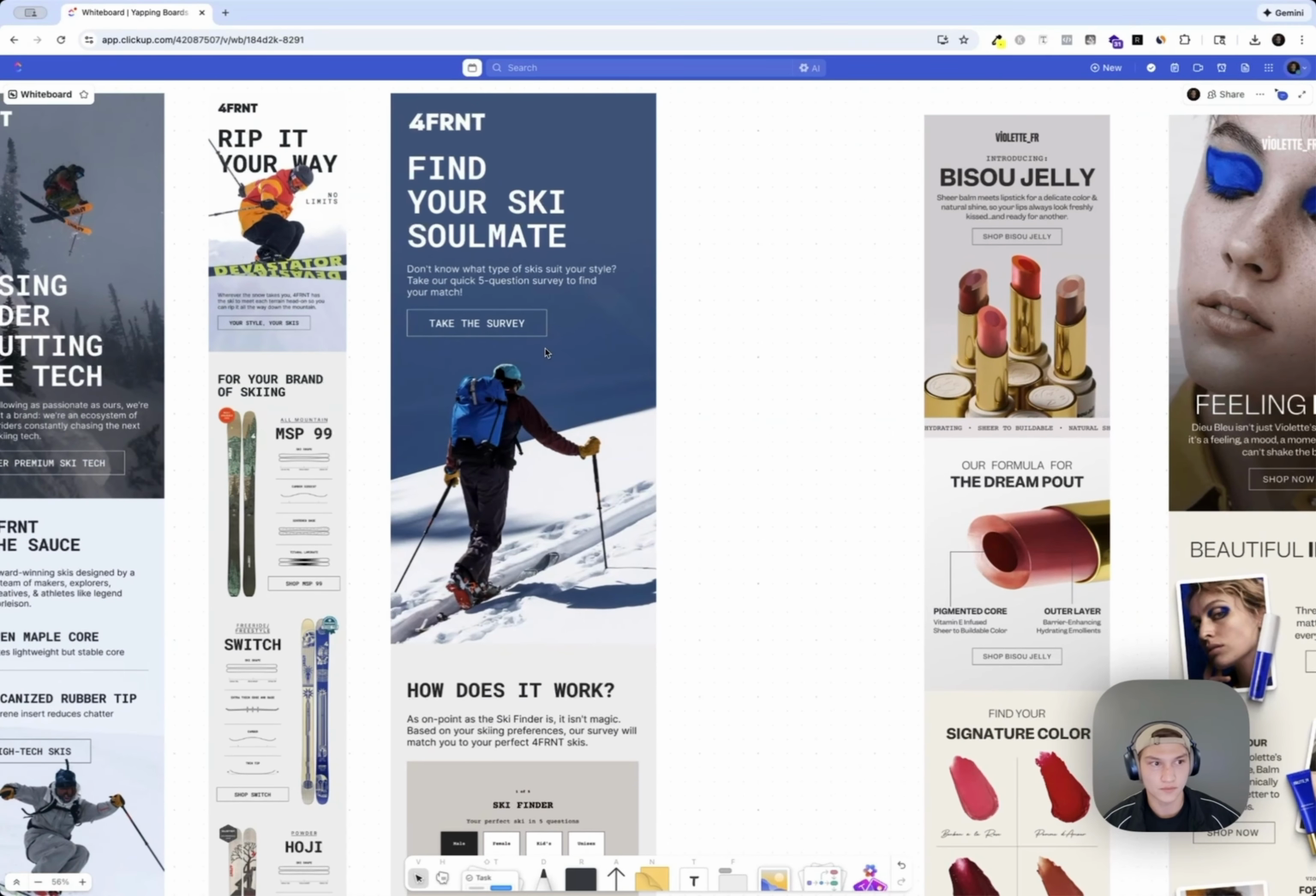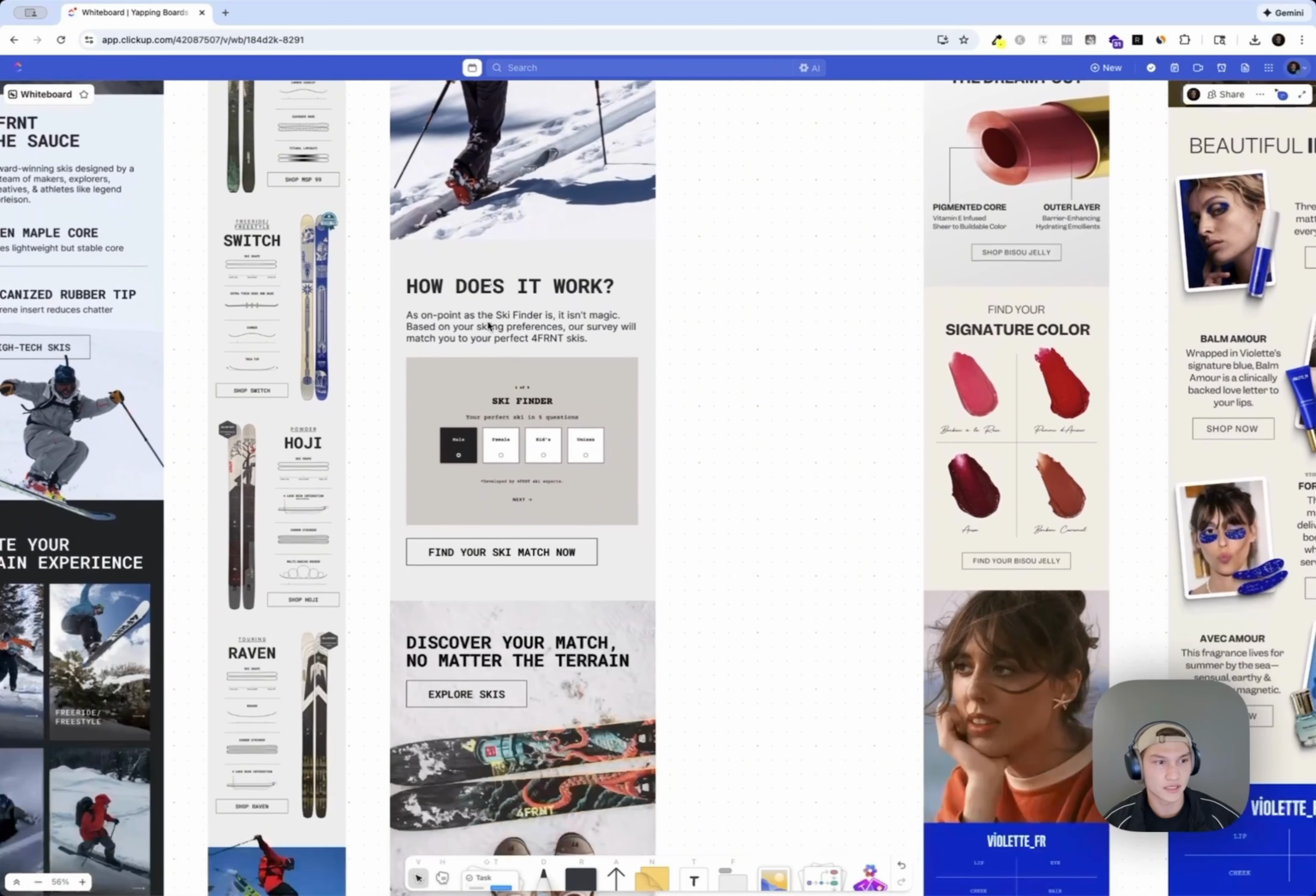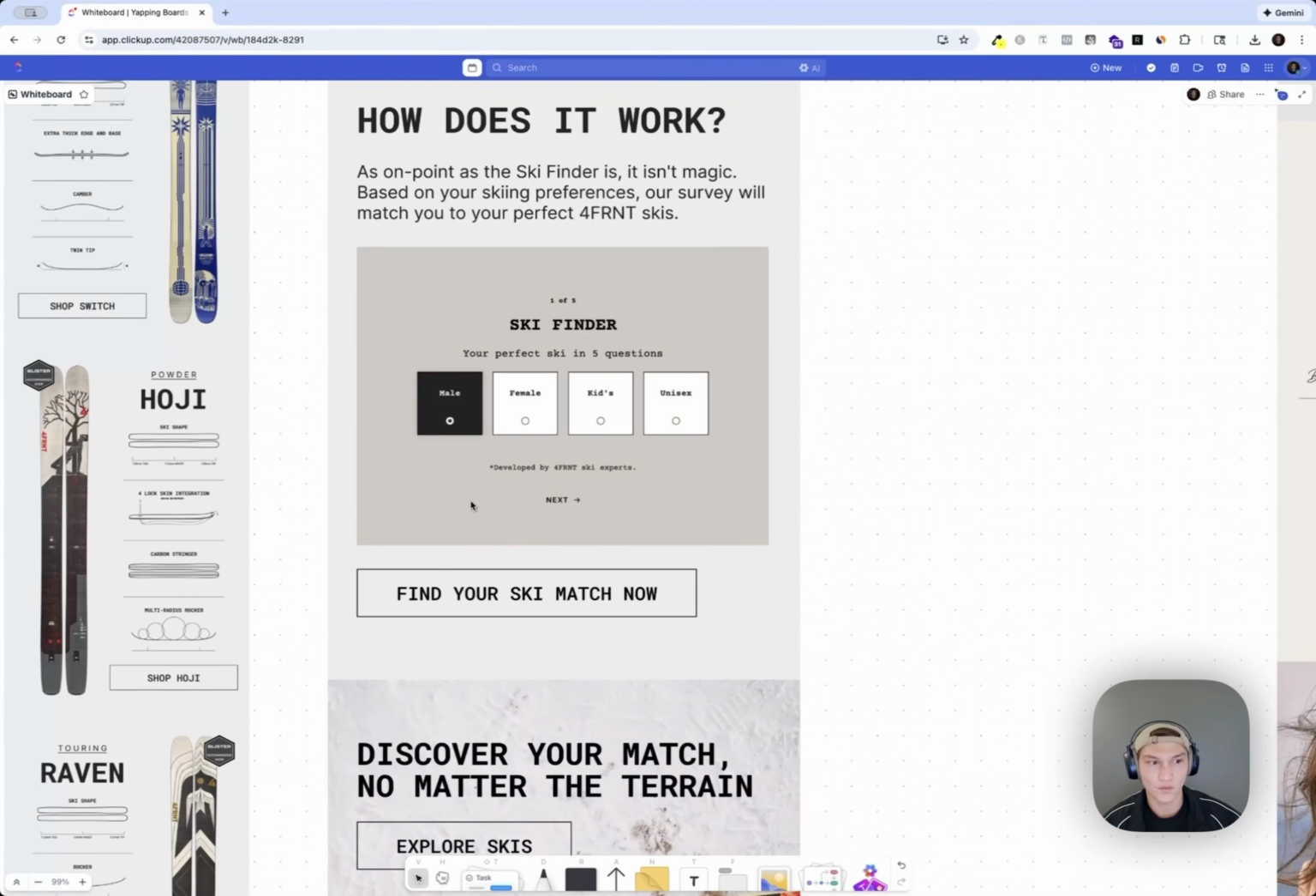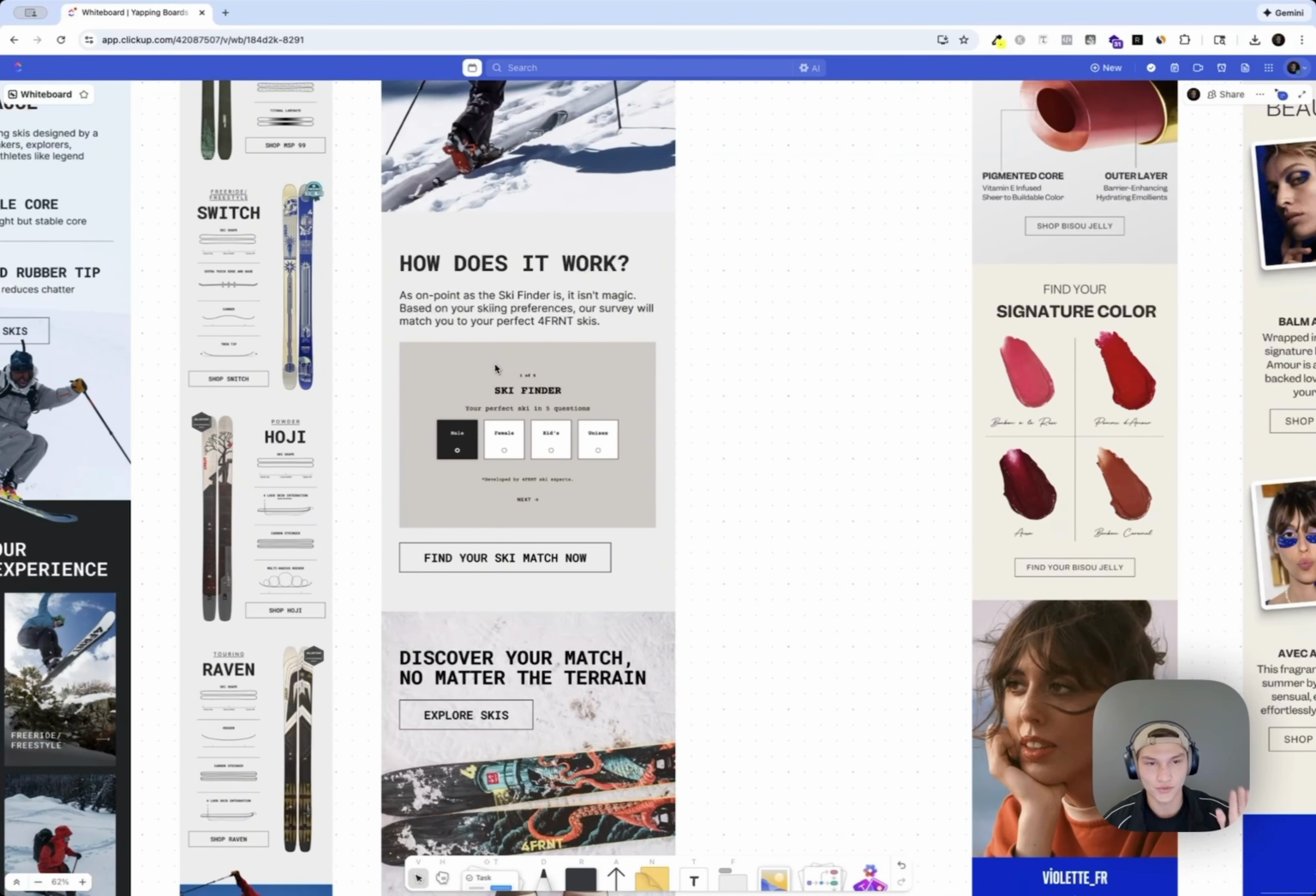And then this last one is very easy. This is an education, right? We link them to a survey potentially showing them how the survey works. And this has nothing to do with pushing for the sale or any kind of promo, right?